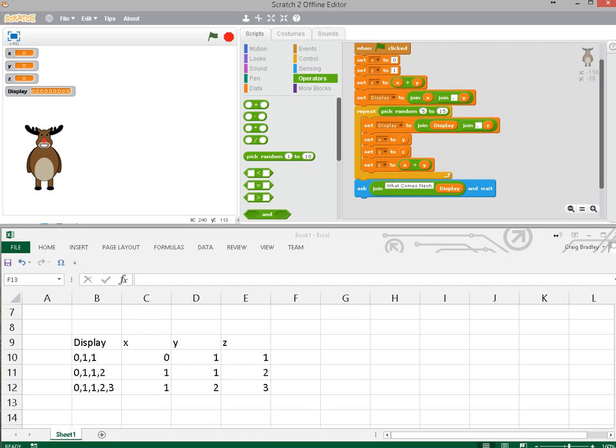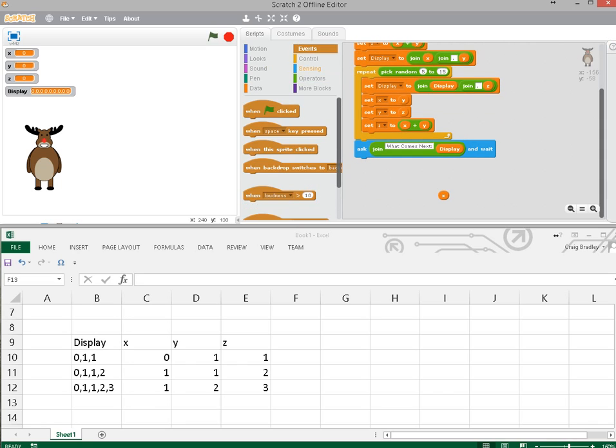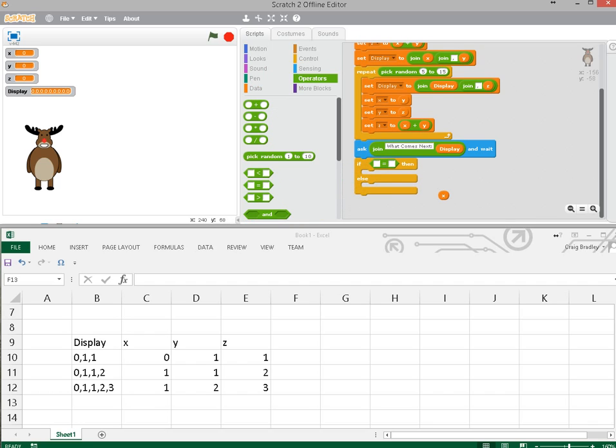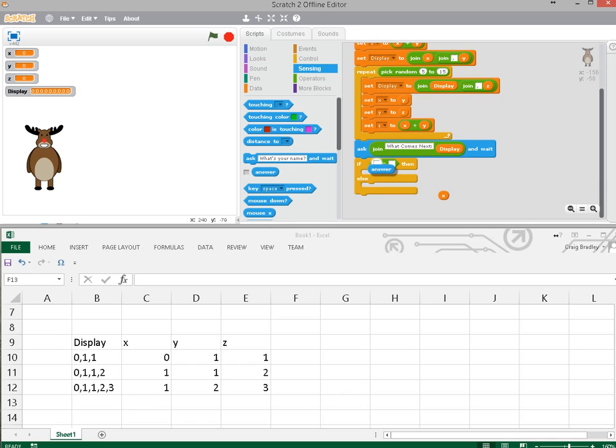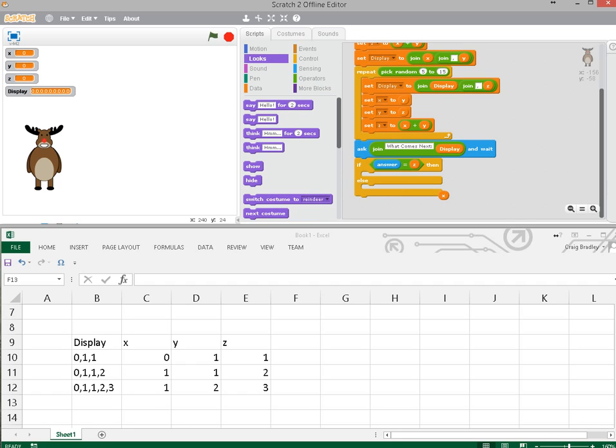And we're going to see if what the user entered equals Z. So if sensing answer is equal to data Z, then we're going to say, jolly good show what. And otherwise we're going to display, that's not cricket. All right, so now I'm just going to delete this because it's not needed.